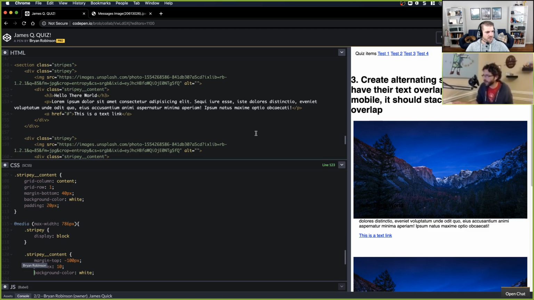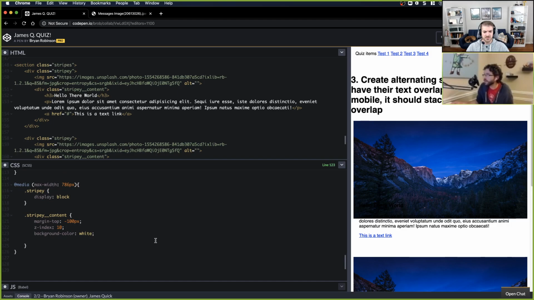Where did that background color go? That was the reason I jumped to a z-index, just because I couldn't figure out why that thing was gone.